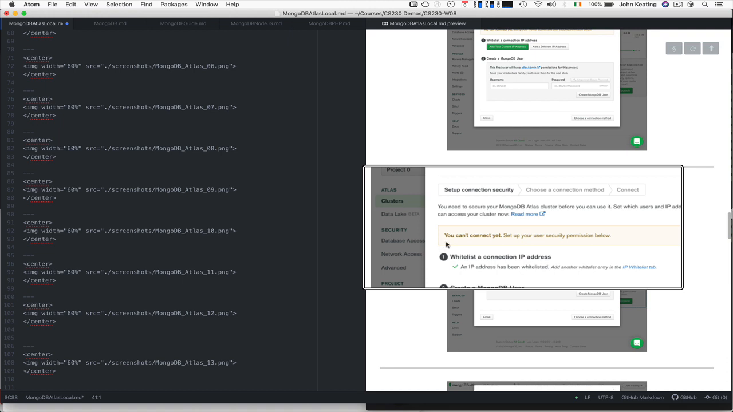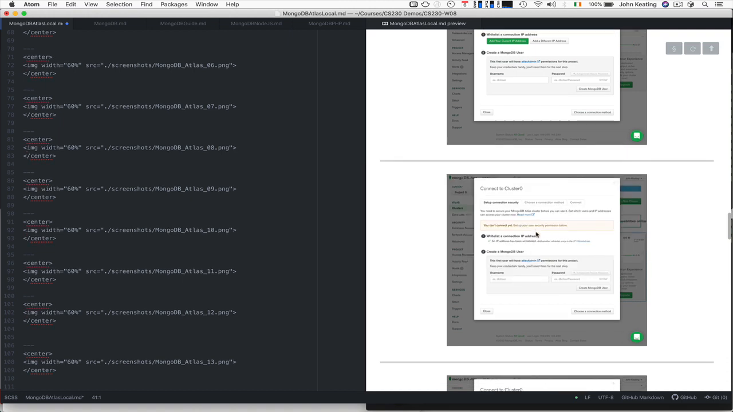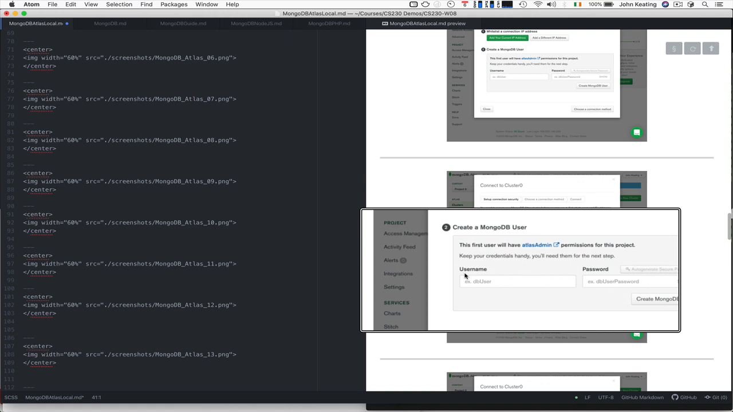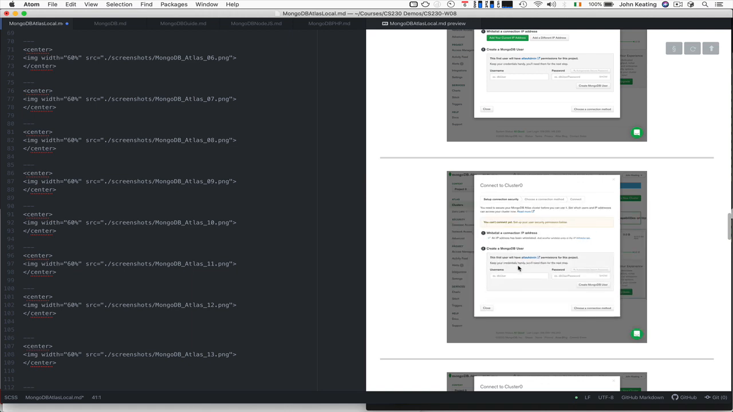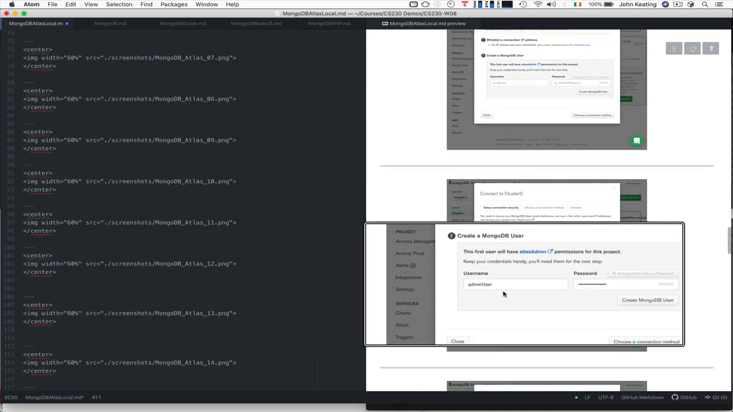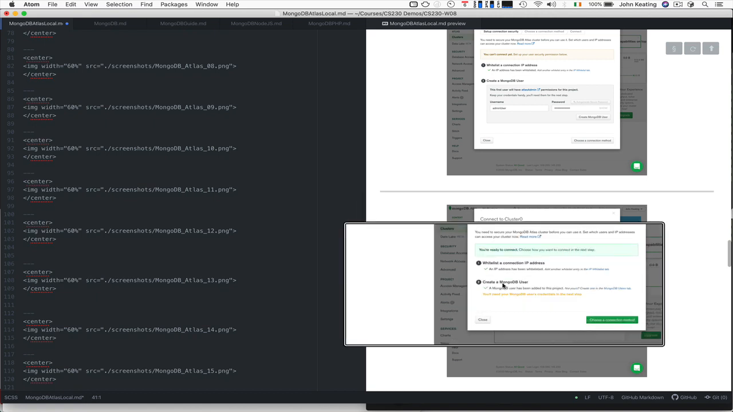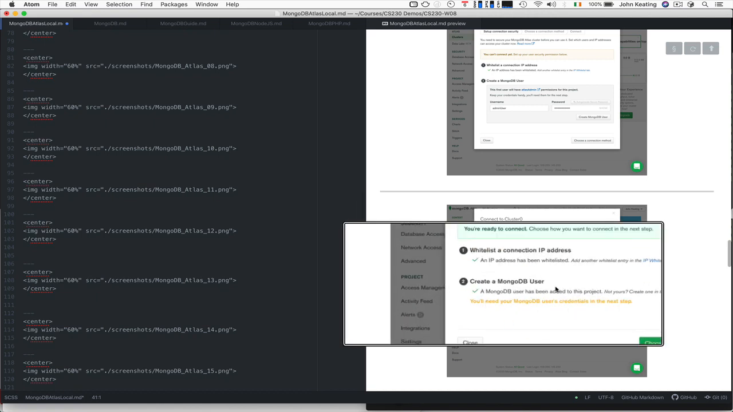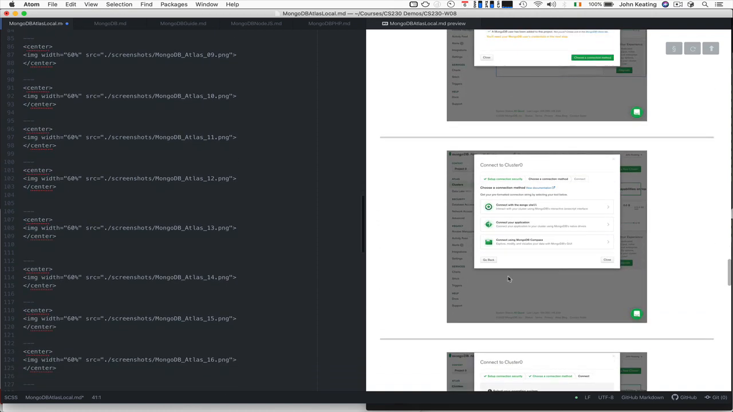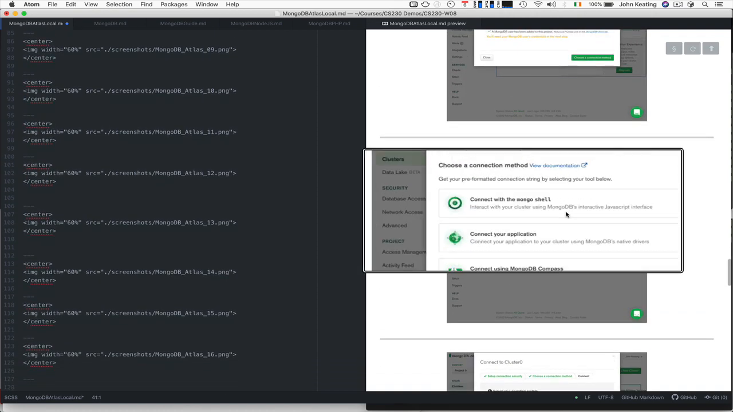So when I did that, I whitelisted my connection, but I hadn't actually set up a user. That was the next thing I needed to do. I didn't tell them what my user and password were, so I created a user called admin user and gave it a password here. It's fine, and so now I'm pretty much good to go. I need to log in, and I've done all of those things. I logged in, and I can connect with the shell.